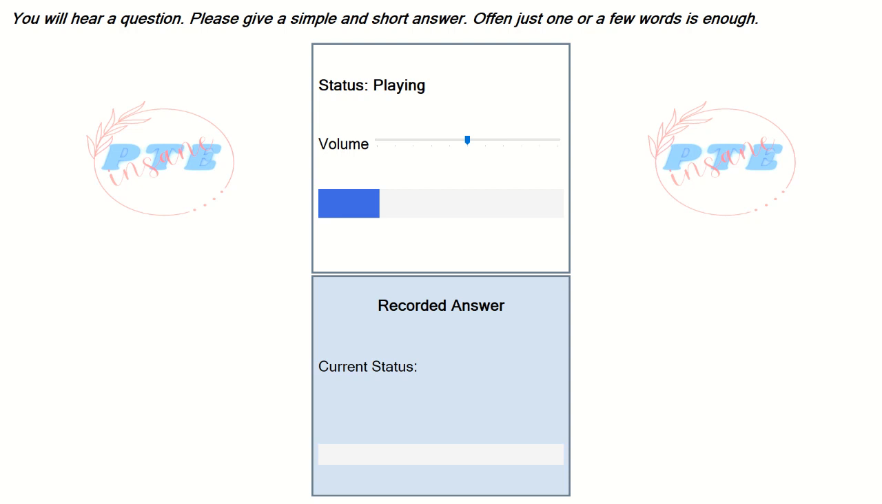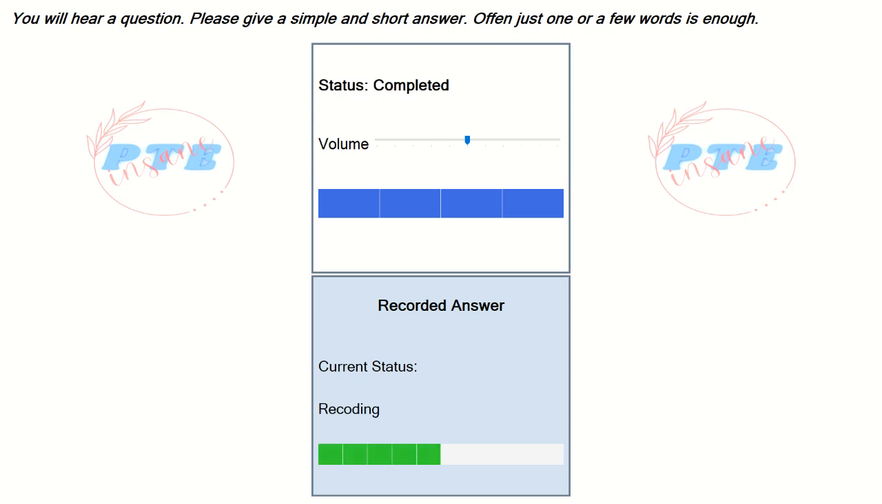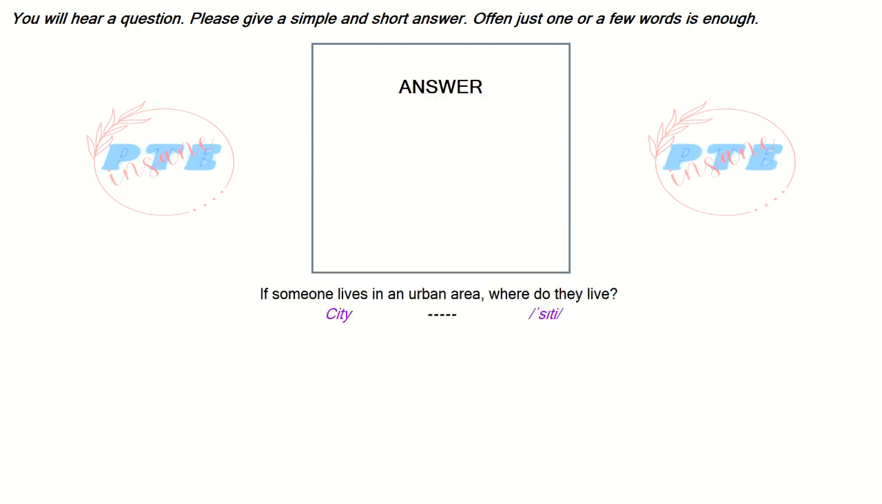If someone lives in an urban area, where do they live? City.